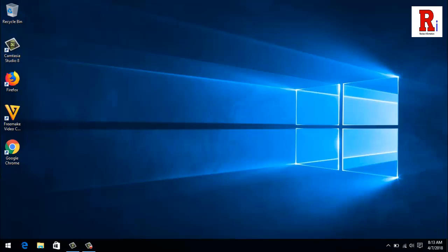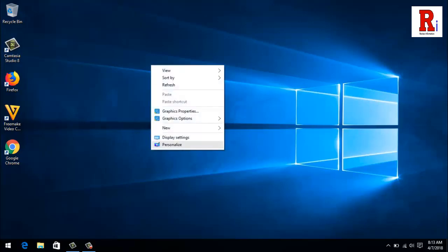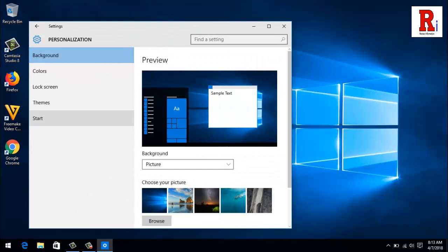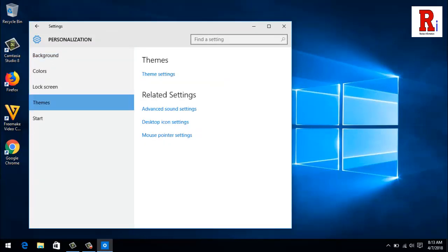First, right click on your desktop and click Personalize. Then from the left, click Themes. Under the Themes option, you can see Desktop Icon Settings. Click.